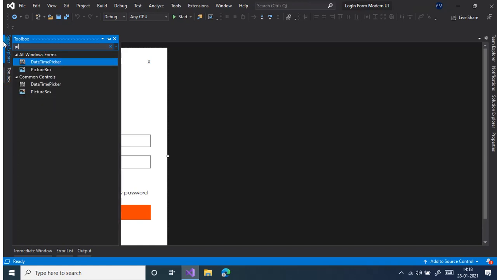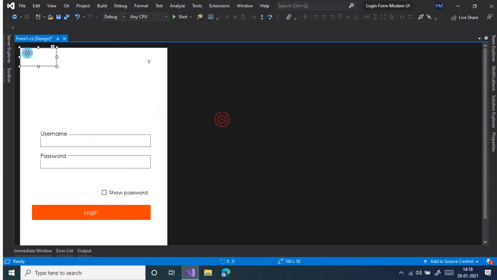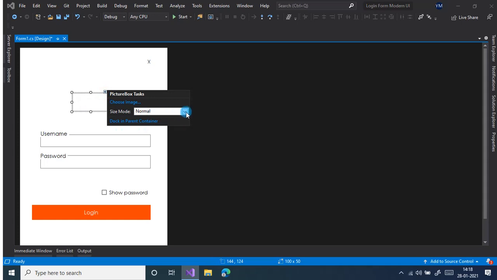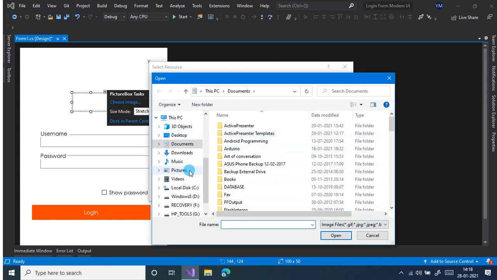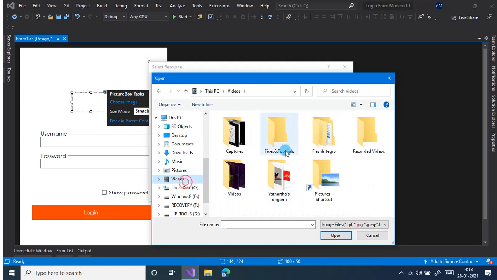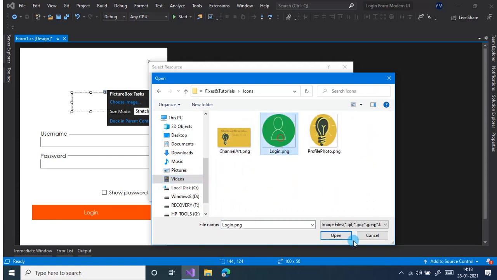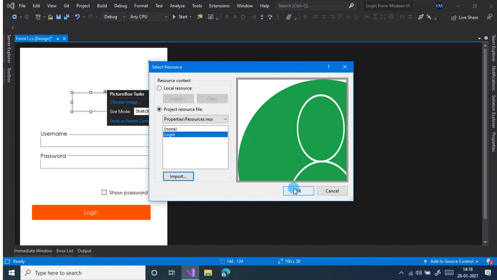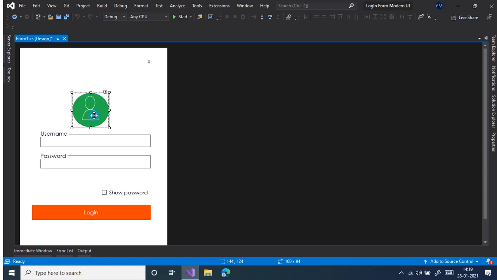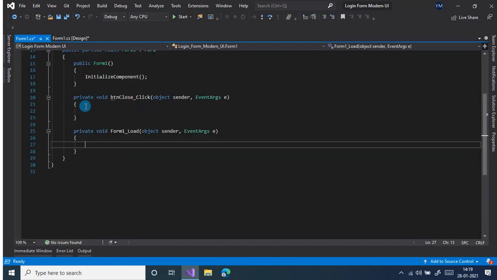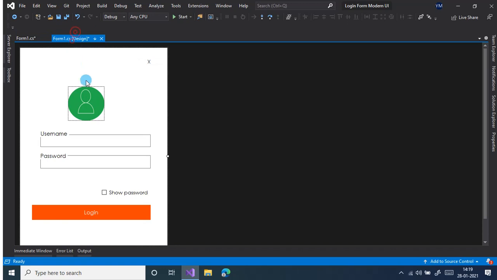Now I will add a picture box here which will contain a picture. So first I will change its size mode to stretch image, then I will click on choose image, then I will click on import, and then I will add my image. You can download this image from the link given in the description. Now I place this image in the middle like this.